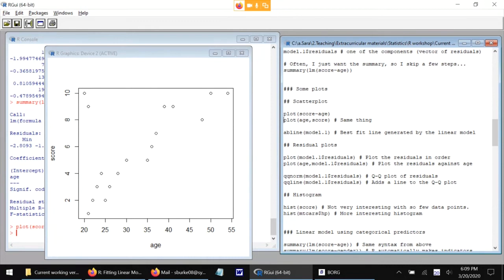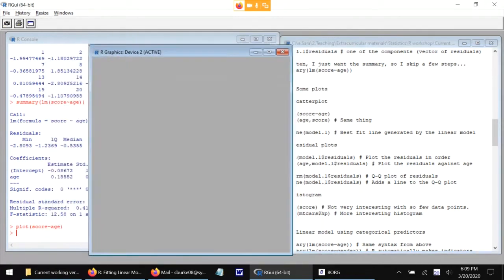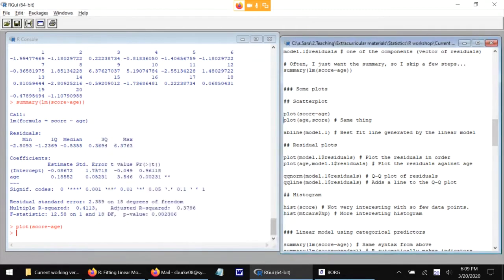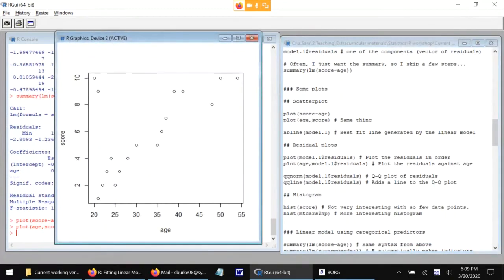In the basic R installation GUI here, it popped up a graphics device that I can resize as I want. If you're using RStudio, which is a very commonly used way of executing R code, then it will pop up in a plot in the little sub window on the lower right corner of your RStudio window. If I call the same function with age comma score, I get the same plot with age on the x-axis and score on the y-axis.